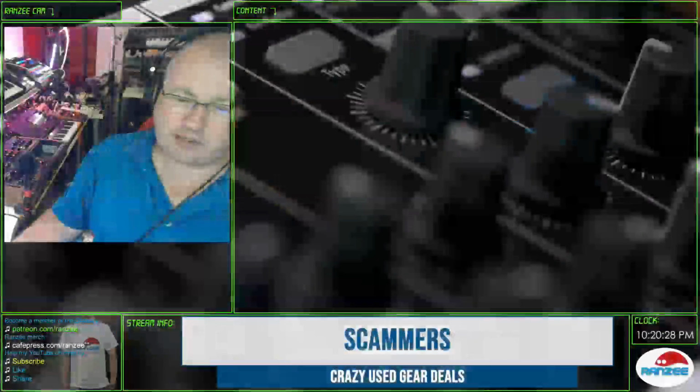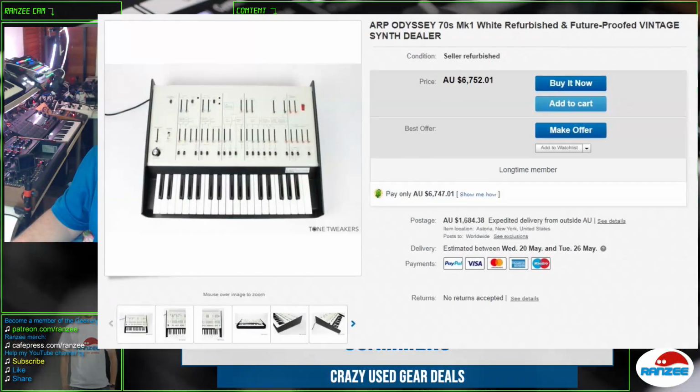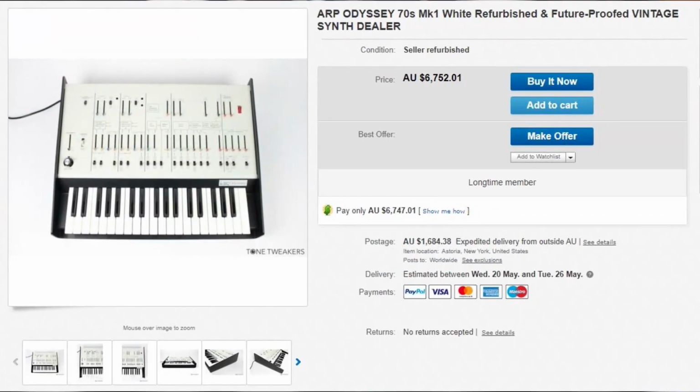So there's another one. And this one is the one that I have been waiting on seeing come out. There's actually probably about 20 ARP Odysseys floating around the world on Reverb and eBay at the moment that I found. There's probably even more than that. So these are the originals. This is a Mark 1. These tend to get a little bit more than the Mark 2s, just because they're the Mark 1s.